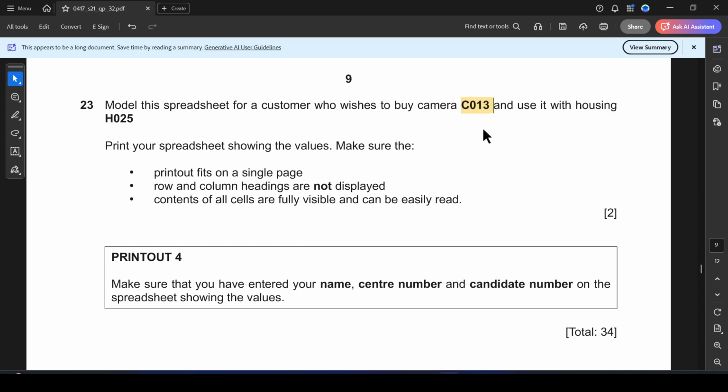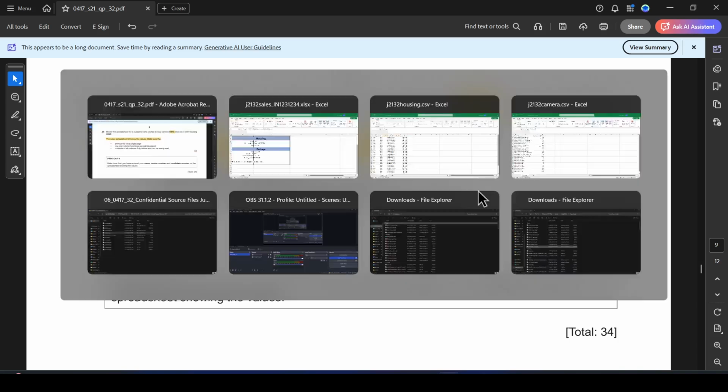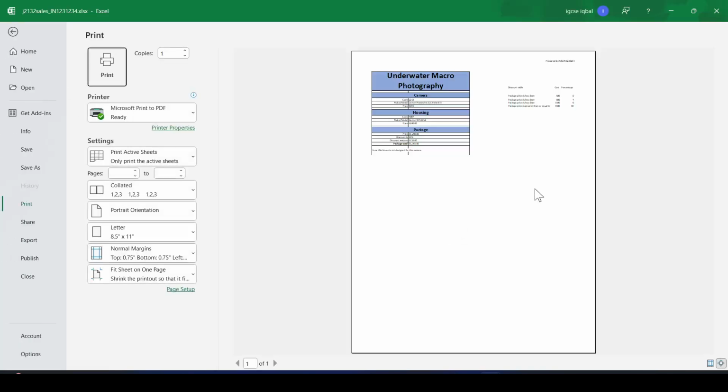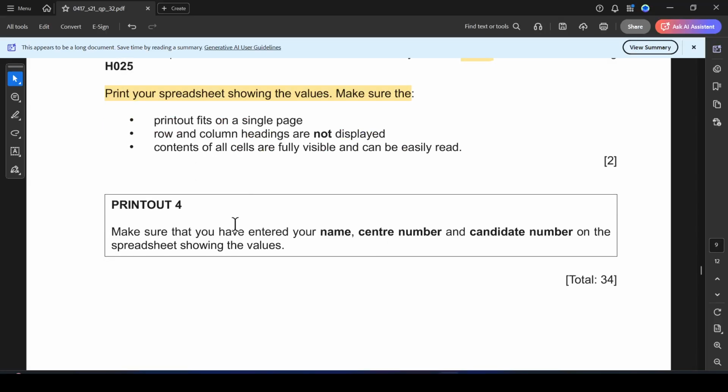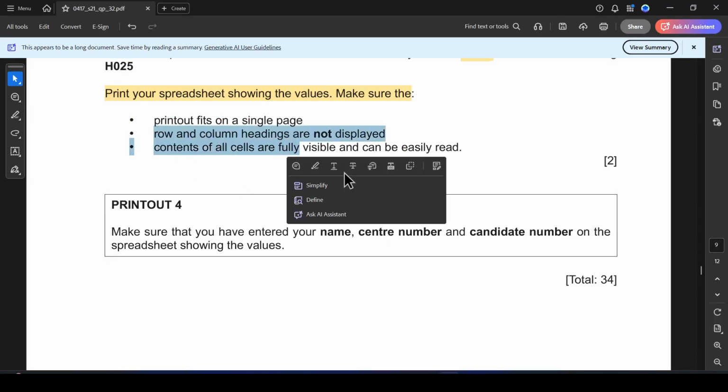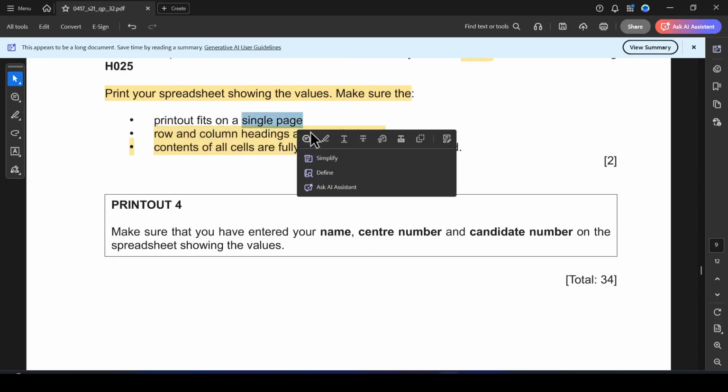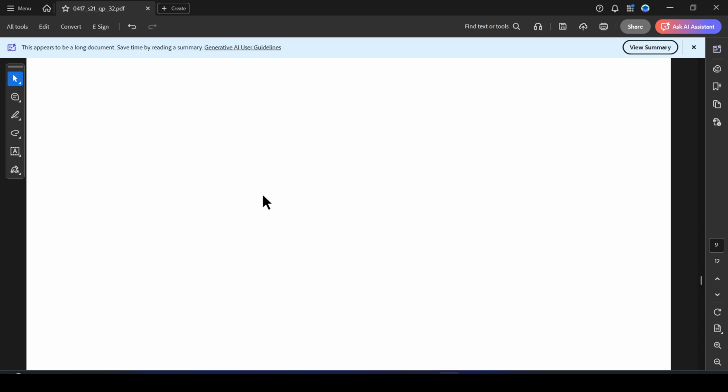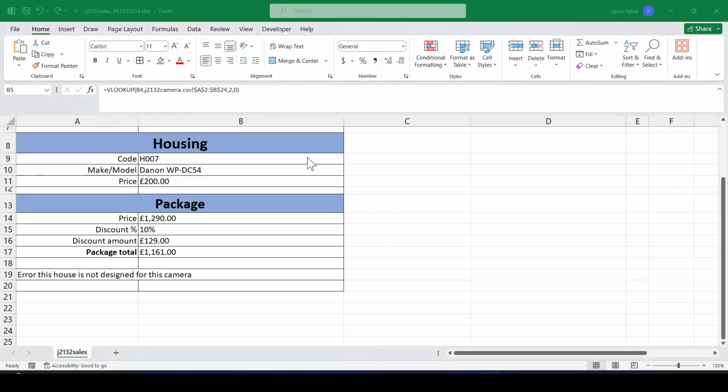Perfectly fine, done. Now print your spreadsheet showing only the values. Control P, take one printout. Done. Next, row and column headings, yes, they are already not there. Fit in a single page. Perfectly done. Now printout 4. Anything else? Nothing else. So here we're done with our paper.